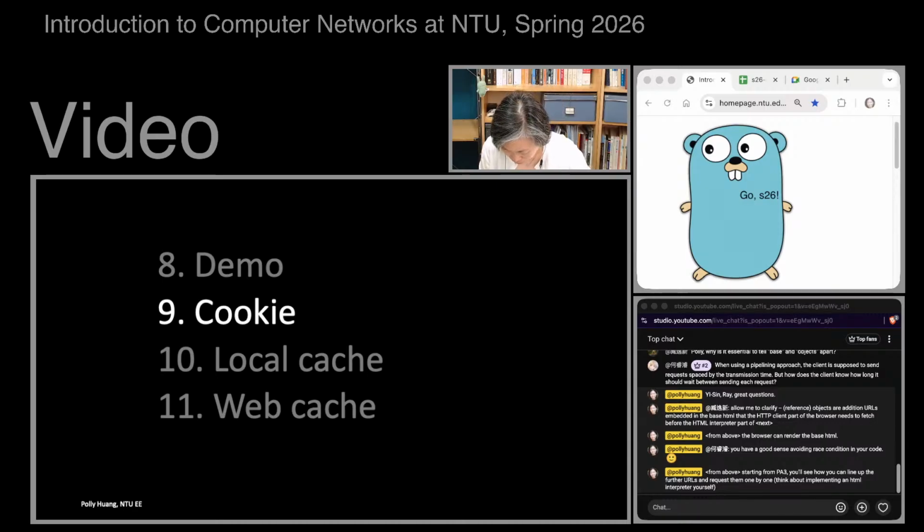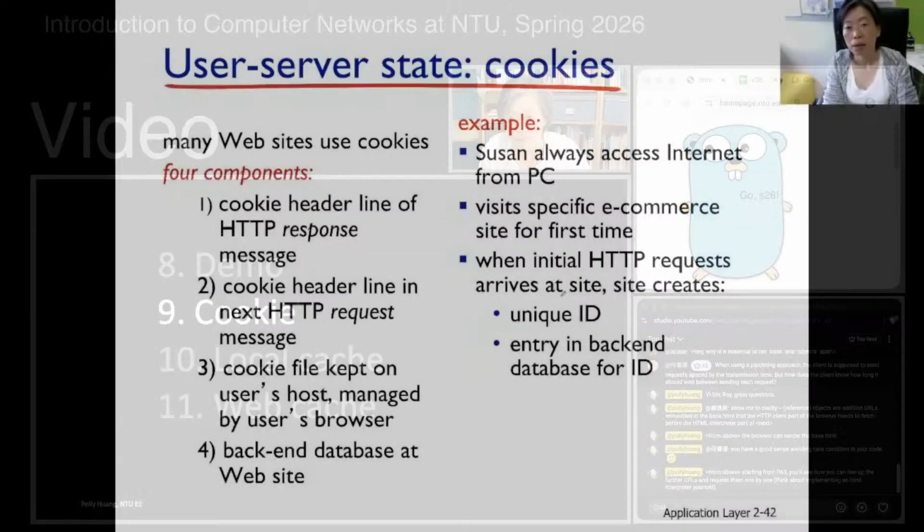The first video is to give you an overview. The first part can be a little bit confusing because Polly will start by introducing the 4 components needed to enable this cookie function. And on the same slide, Polly will say why we need cookies. Later in the video, you will see a full example, step by step, and that will make things clear. So, the mechanism of cookies.